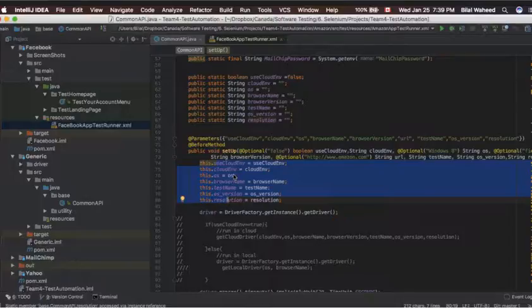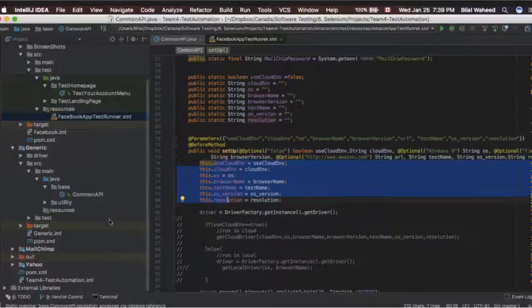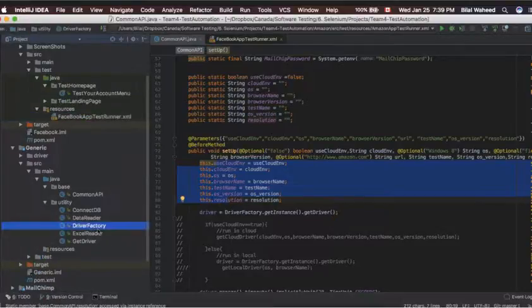If I'm running tests in parallel on the same machine, I need to have two different driver instances. For that, I have another class, driver factory, which you may have noticed over here. This class holds my driver, and it's thread-specific. So for each thread of test, it would have a new instance of my driver. That's why I'm using these lines over here.